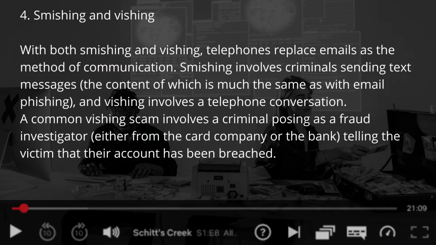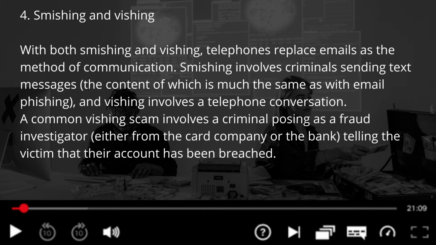The fourth is smishing and vishing. With both smishing and vishing, telephones replace emails as the method of communication. Smishing involves criminals sending text messages, the content of which is much the same as with email phishing. Vishing involves a telephone conversation. A common vishing scam involves a criminal posing as a fraud investigator, either from the card company or the bank, telling the victim that their account has been breached.